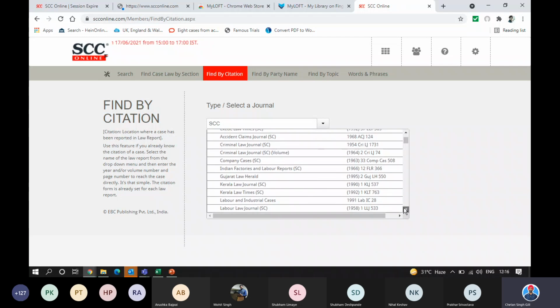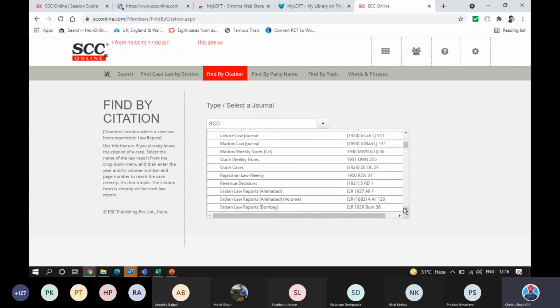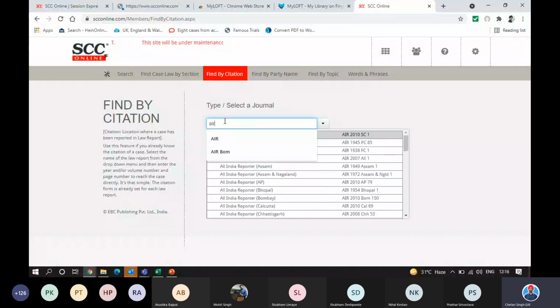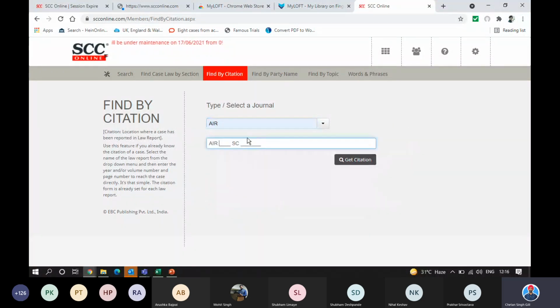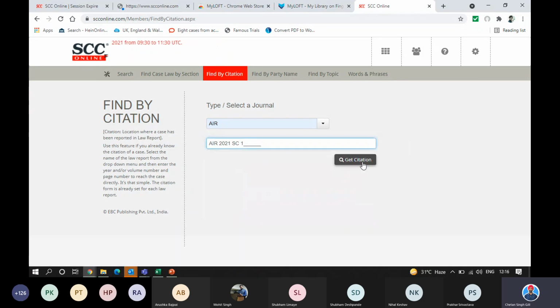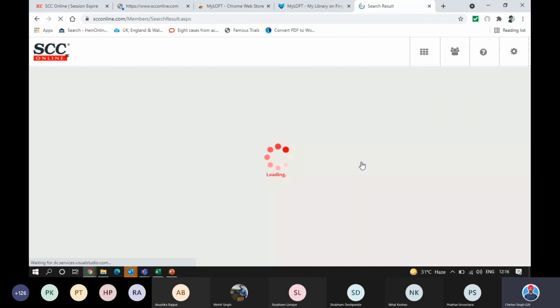You can scroll it down. You can select your journal of your choice or the section that you have with you, or alternatively you can also type it over here. Let's say AIR. So let's take AIR Supreme Court. I can simply put 2021 and it says SC 1. I take the first one and start search. Will it give me the AIR judgment?